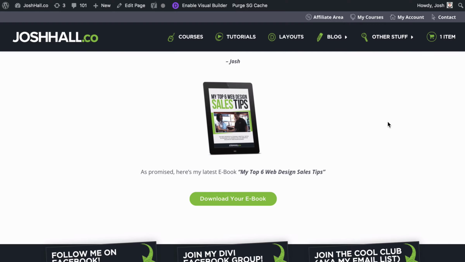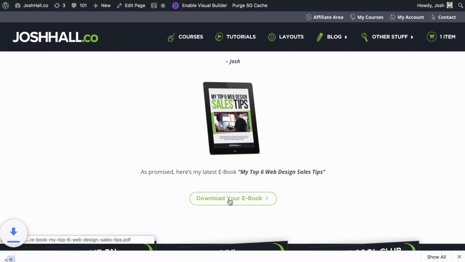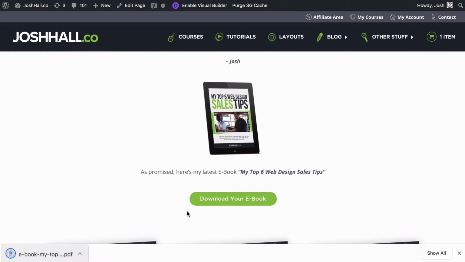So what we're going to do is create this effect where in this case we have my web design sales tips ebook, which is a PDF file. And again, normally it would open up a different window and then we would have to download it from there. But with this effect, we just click this button and there you go. You see it downloads directly to my machine.